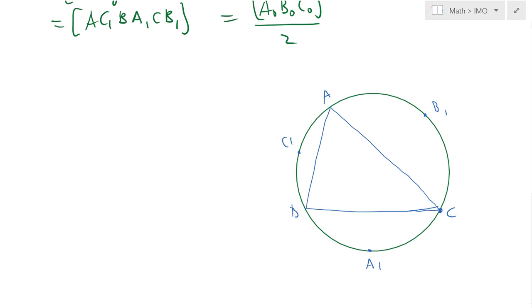And what I will do next is I will actually do the following trick. I will focus on the orthocenter. So I will drop 3 altitudes and I will let them hit the circumcircle as well, and let's call these points A2.